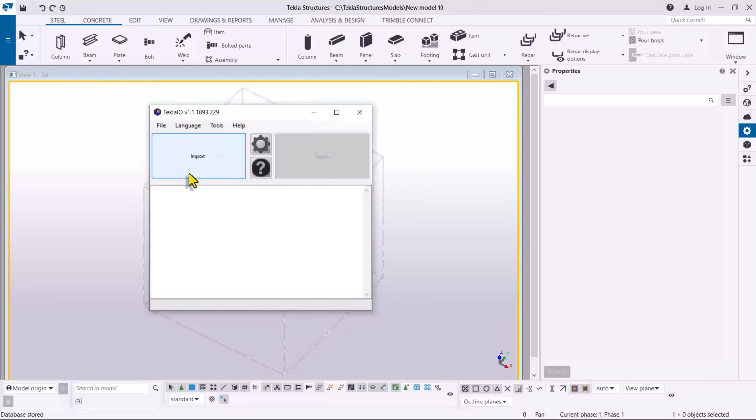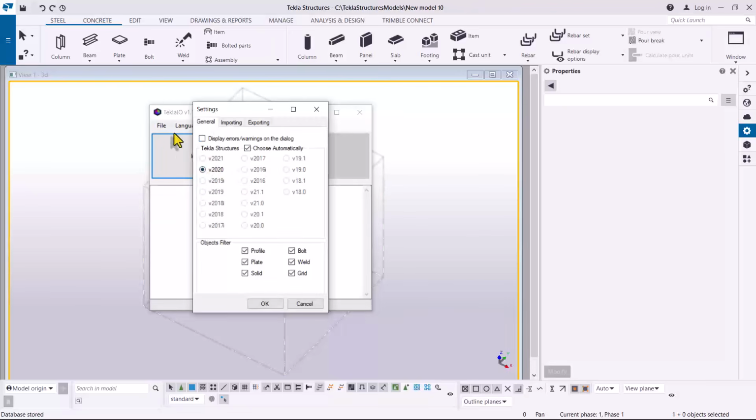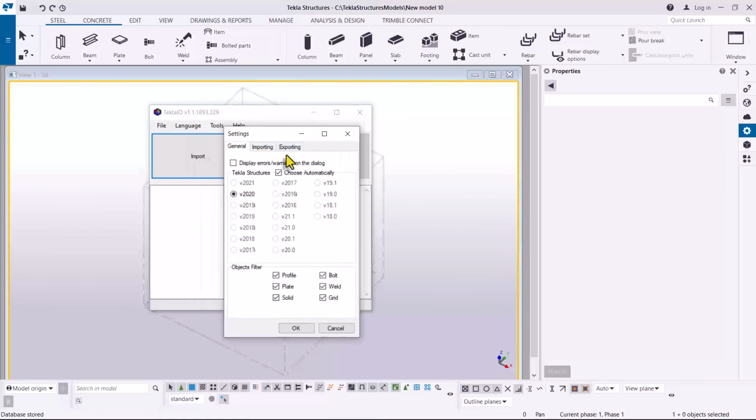Now you have to make sure that the version of Tekla Structure you have is actually accepted by this Tekla IO. The maximum version of Tekla Structure that is accepted by this Tekla IO is version 2021. But I'm using 2020 currently. I click on the OK option.